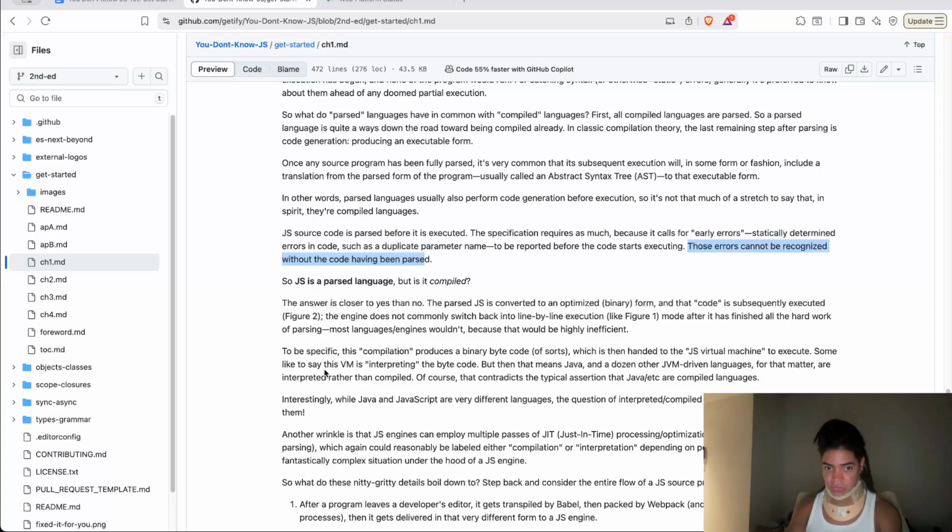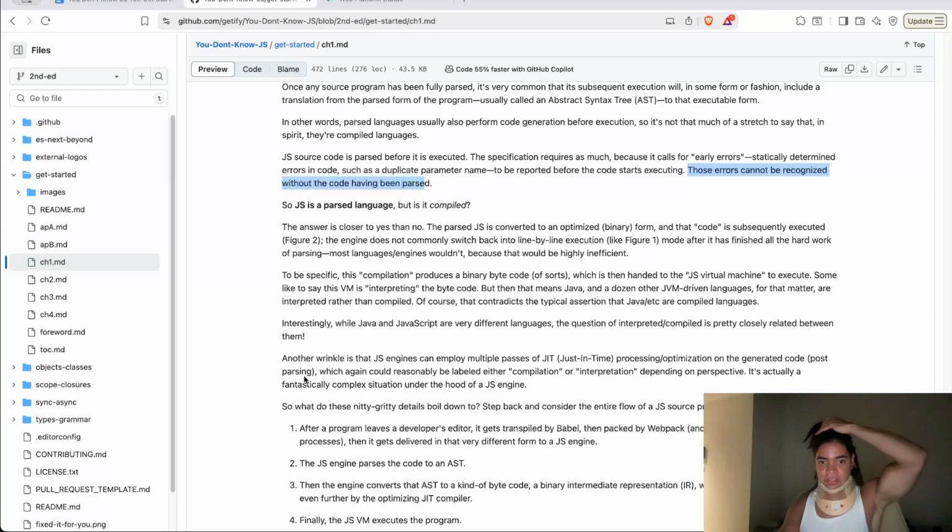Some like to say this virtual machine is interpreting the bytecode. But then that means JavaScript and other JavaScript-driven languages are interpreted rather than compiled. Of course, that contradicts the typical assertion that they are compiled languages. While Java and JavaScript are very different languages, the question of interpreter and compiler is pretty closely related between them.